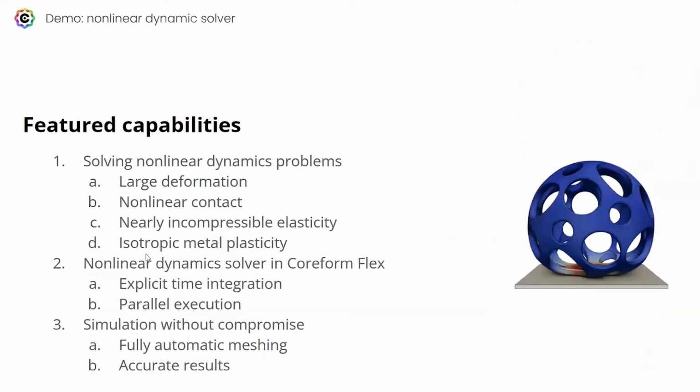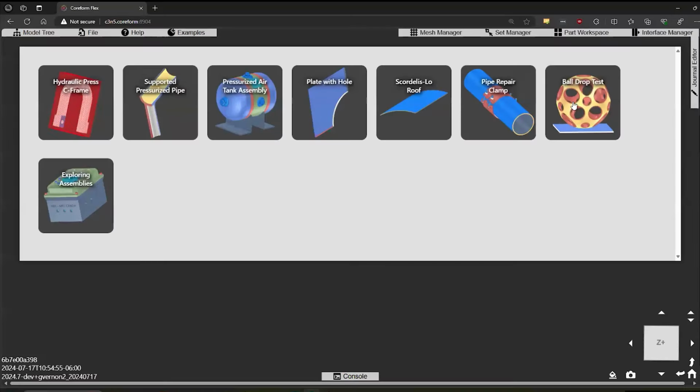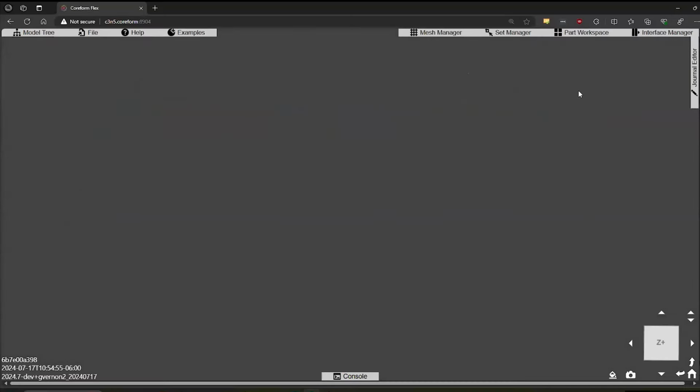The last example I want to show is this ball drop test, which demonstrates nonlinear dynamics. Again, with large deformation, nonlinear contact, a nearly incompressible solid, isotropic plasticity available, but with explicit time integration in this case. So again, this is another example in our Coreform Flex, this ball drop test.